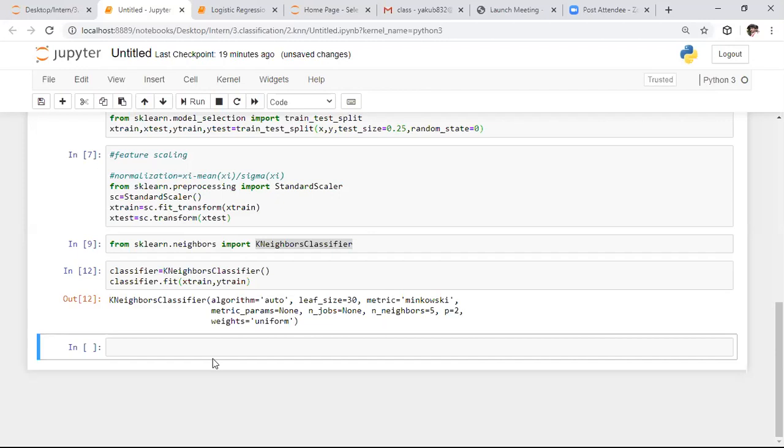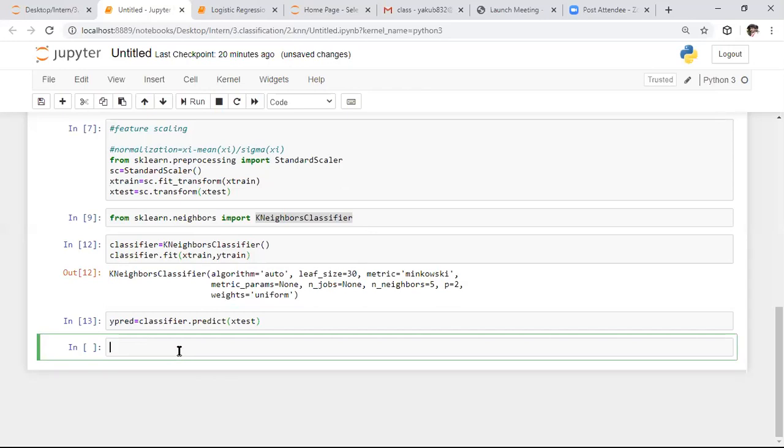After that, we need to predict the outcome. To predict the outcome, we need to use the predict method. Here I'm storing that result in the predict variable. So here I'm saying classifier dot predict. To predict the outcome, again I'm using the predict method. In the predict method, what do we need to specify? We need to specify the test set, X test. So here we predicted the output for test samples also.